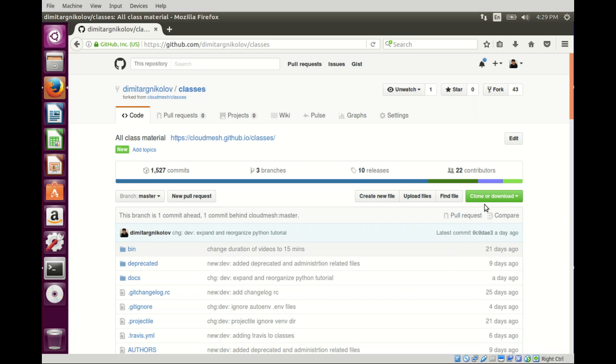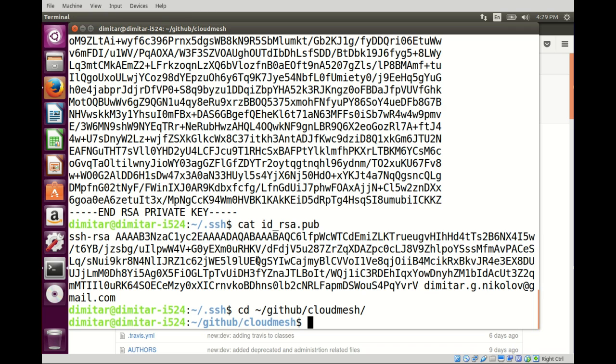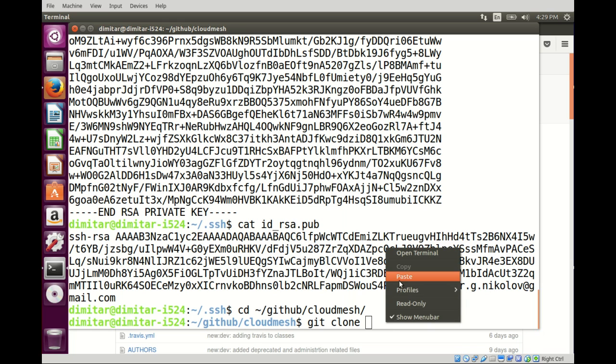So to clone this, I need to go to this green button and copy the string that appears here. But before I do that, instead of clone with HTTPS, I need to select use SSH. And so I'm going to copy that string, go back to the command line, and say git clone, and then paste the address. You can do that with either Ctrl-Shift-V, or you can right click and say paste.